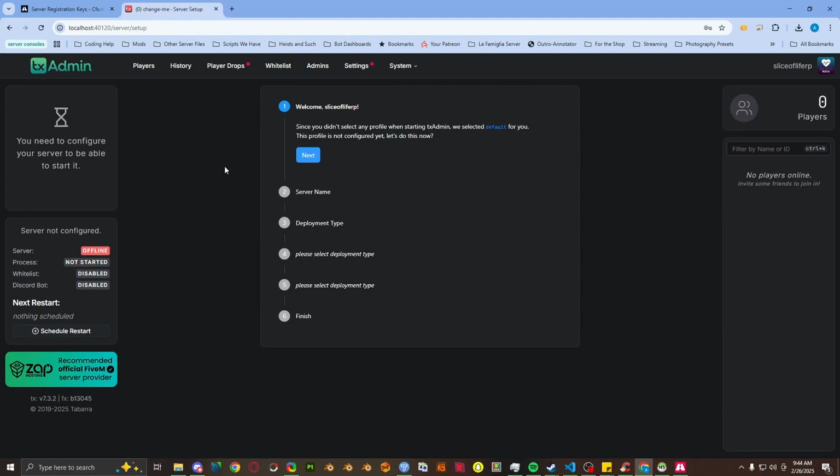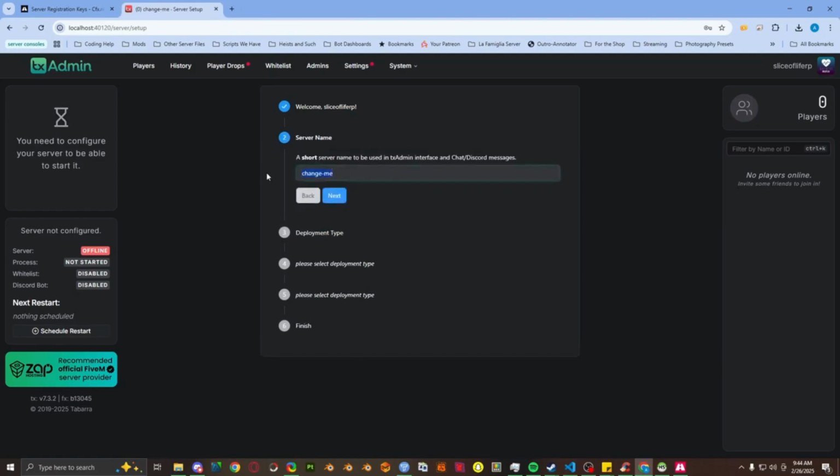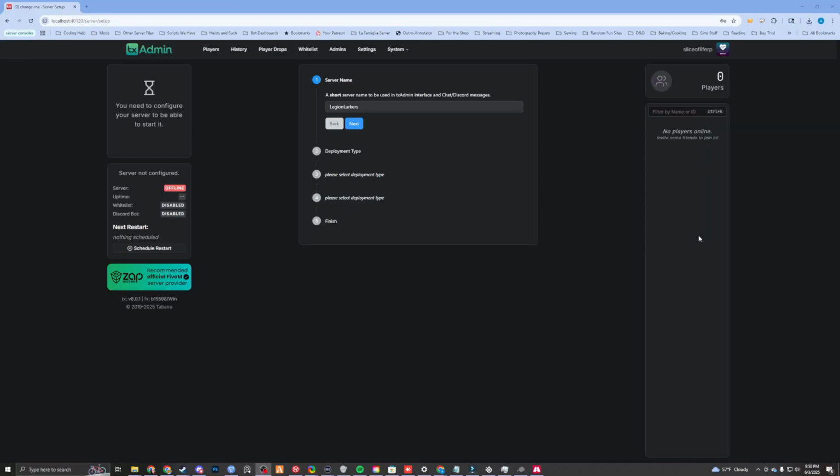I hope you guys are excited, because I am, because our next step is to hit next and we're going to name our server. You can choose to name it whatever you want. It doesn't matter. Typically this will be where your server name is. So I'm going to actually choose Legion Lurkers. I'm just going to hit next on that. And then we're going to jump into deployment type.